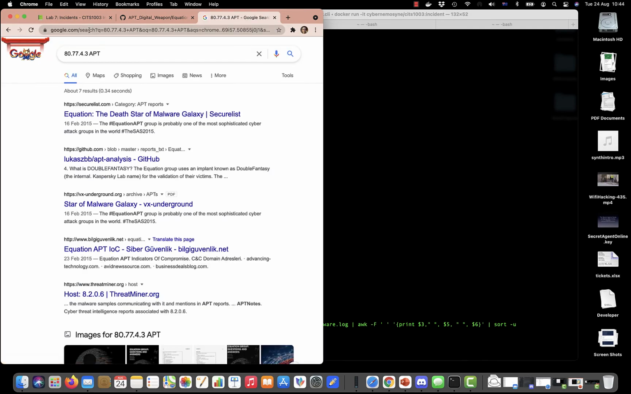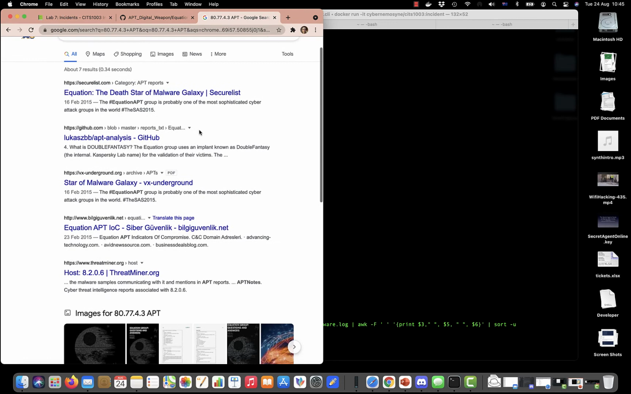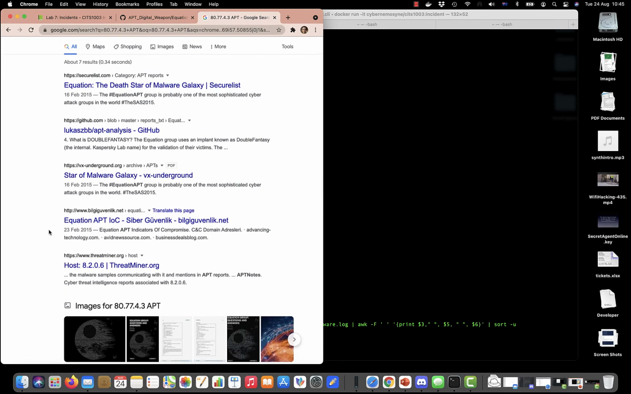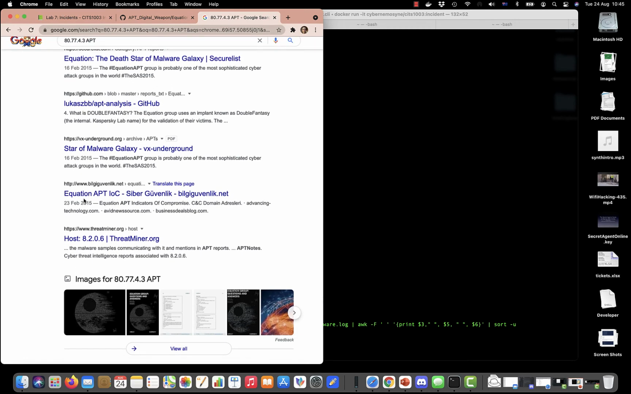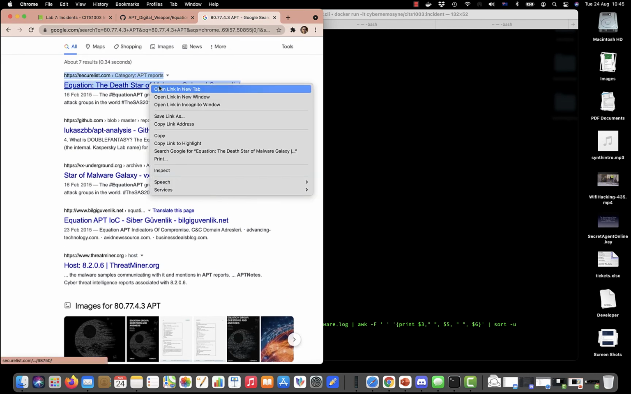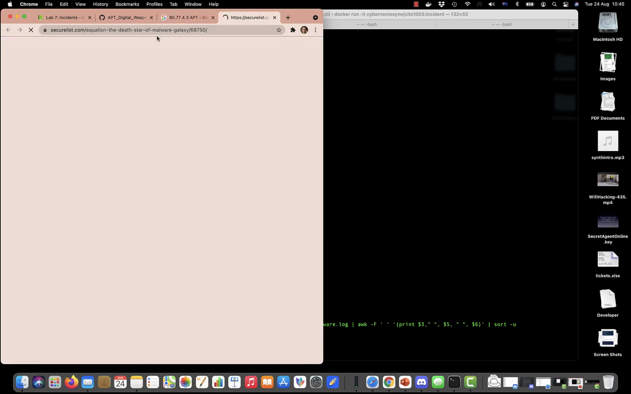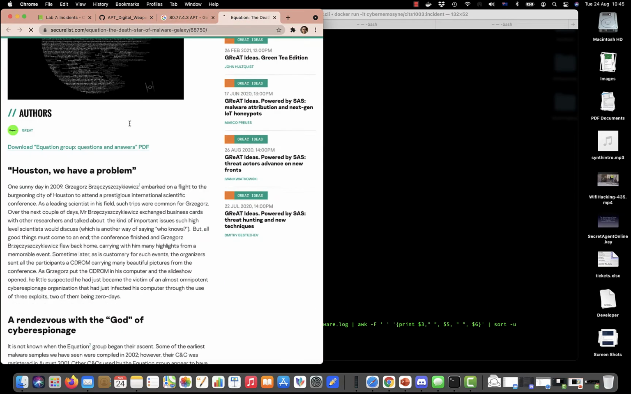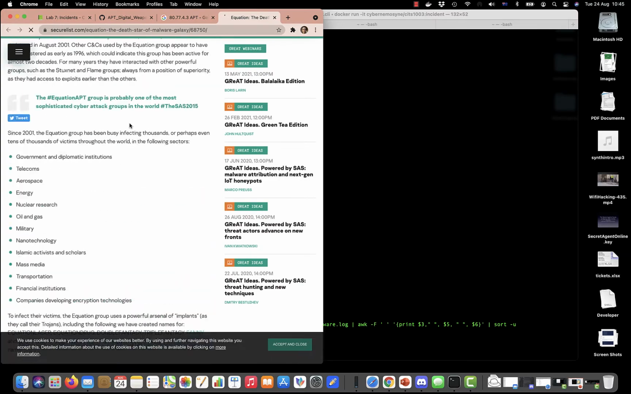Let's do that. And what we get is essentially the first hit, which is from SecureList, the Kaspersky blog, and it's called Equation, the Death Star of Malware Galaxy. And then there's a whole series of other ones, including Equation APT IOC. And what you would do is just go in and look at those reports and read through them to get what you're looking for.